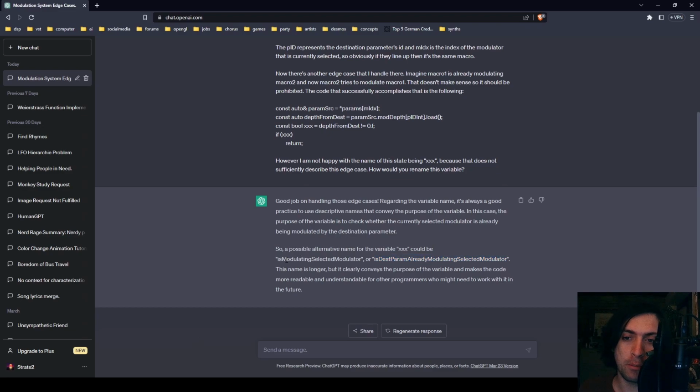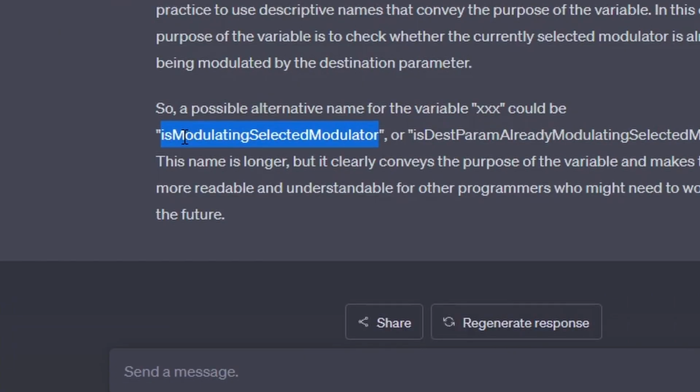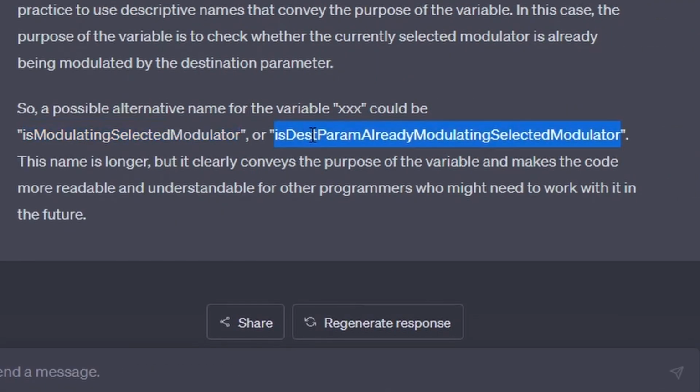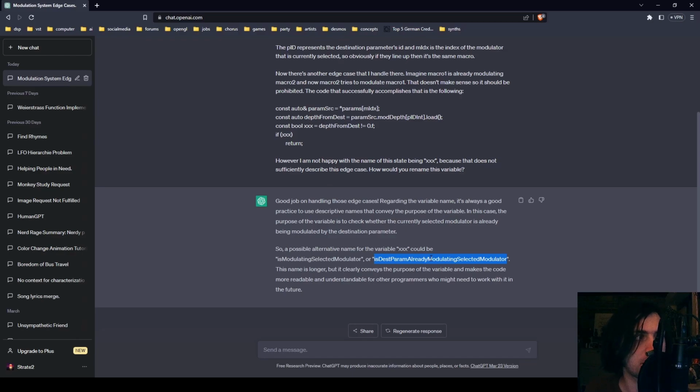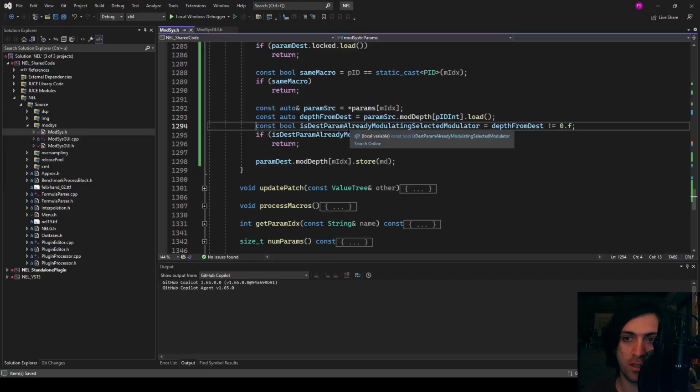But let's also think about the other suggestion. Is modulating selected modulator? How would that feel if that was the thing? It would make me feel like, what is modulating the selected modulator? But the other name does not make me feel like that because it describes what's happening. Yeah, that makes sense. So I do have to keep the longer name, even though I usually don't like long variable names. But in this case, the edge case is just too crazy to let that slide. And this is just the solution that I sought.